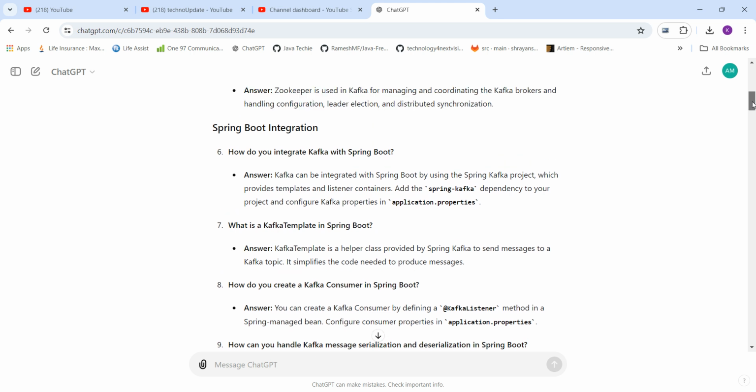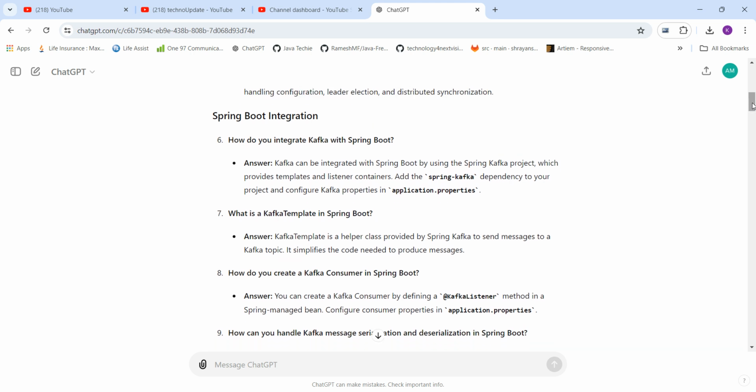Now we will go for the Spring Boot integration related Kafka questions. While we integrate Kafka with Spring Boot, the interviewer may ask, how do you integrate Kafka with Spring Boot? We will discuss the components involved while integrating. We have the Spring Kafka dependency that needs to be added in our pom.xml, and some configuration which we have to add in the application.properties.